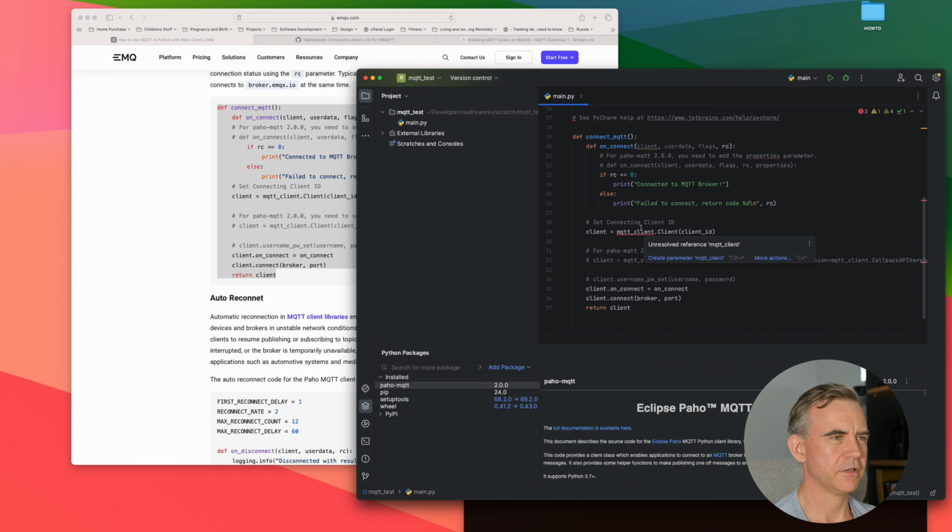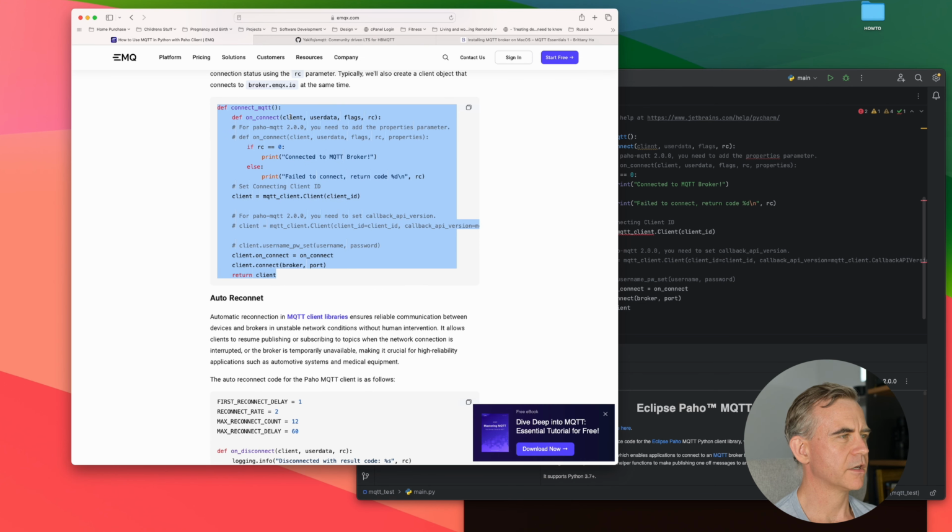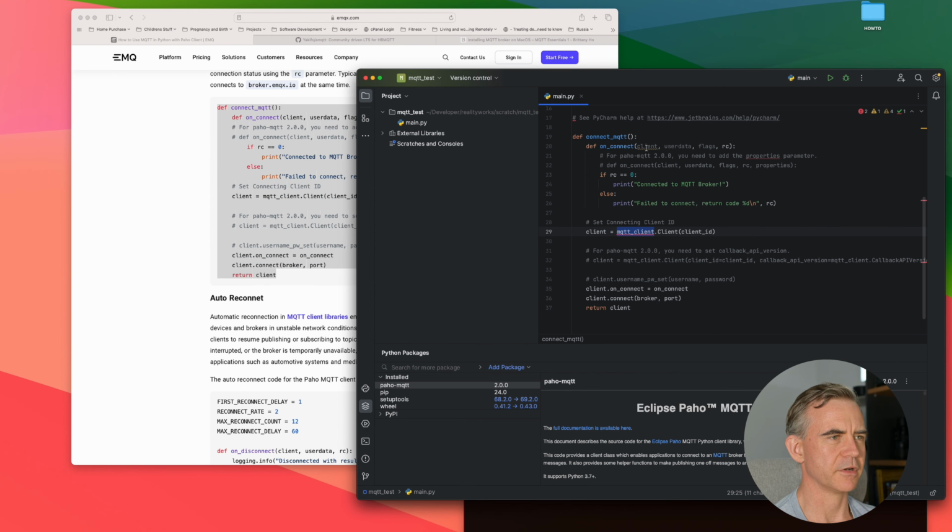Okay, so what is it doing here? So on connect MQTT client ID. It looks like this has actually got the wrong parameter name. Would that be it? Unresolved reference. What do you mean? It's right here. Ah, no. Client. So what is going on here? That's the def.